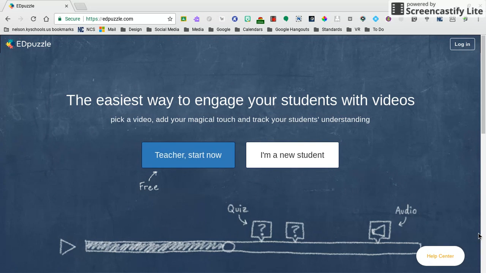Edpuzzle was a game changer in my classroom as I began to implement the whole idea of a flipped classroom. And so I hope that throughout this tutorial, you will be thinking about how can I use this or implement this in my classroom.